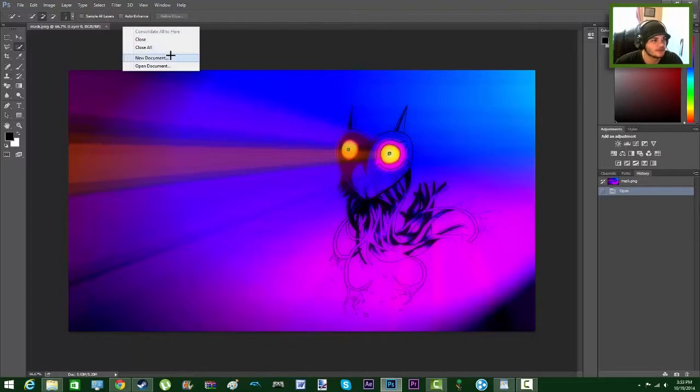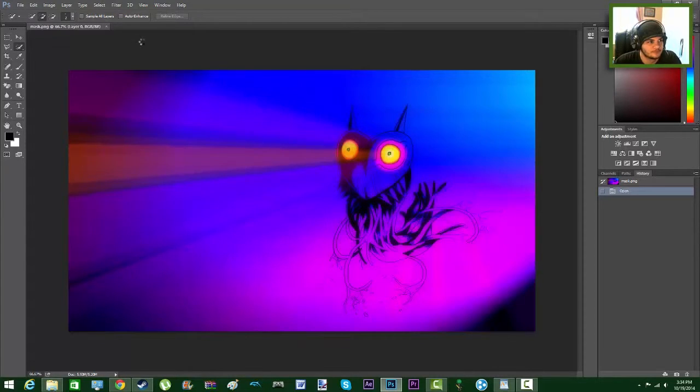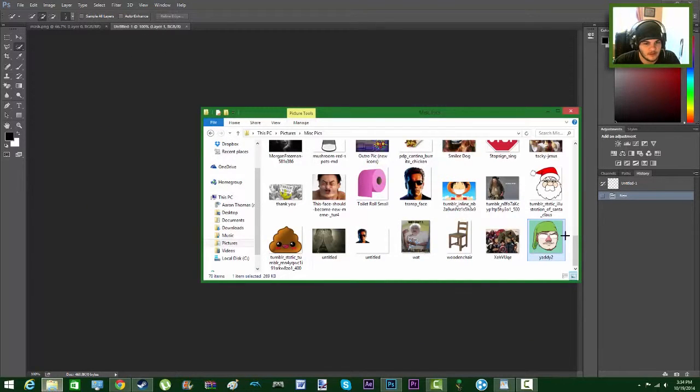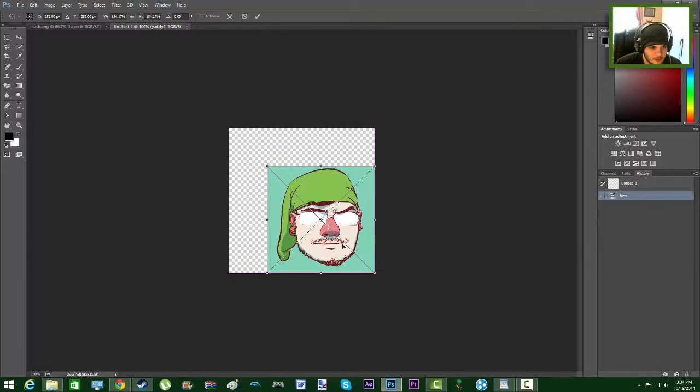What I'm going to do is make a new document, 400 by 400, because I don't want it to be too big. I'm making a picture with a transparent background, because when you save it, the transparent background is going to be huge, and it's not going to change the size of the file in the middle. I'll show you what I mean. I'll just keep it untitled, and then I go in here and drag that in. I'll go ahead and make it as big as the thing.